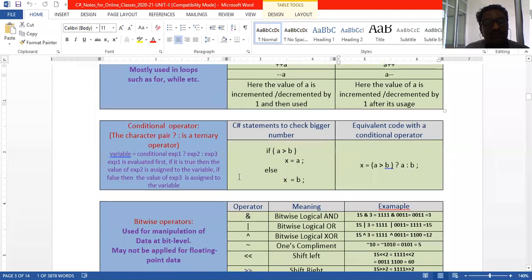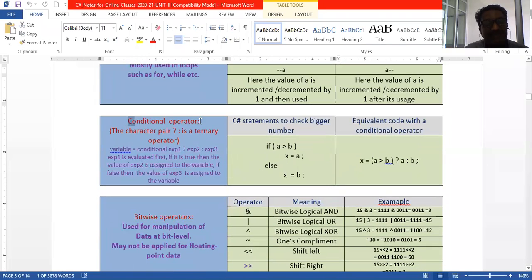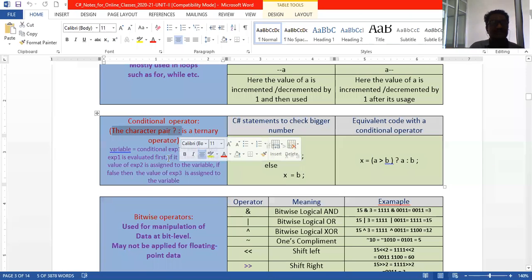So now one more operator, that is the conditional operator. This is also called the ternary operator. It is a character pair of question mark and colon. Two characters, they go hand in hand together. By considering a simple example, you'll understand. This is one more special operator that comes in C#, the conditional operator. And this operator is also available in C programming. I don't know whether it is available in Java or not, but C# supports this conditional operator.